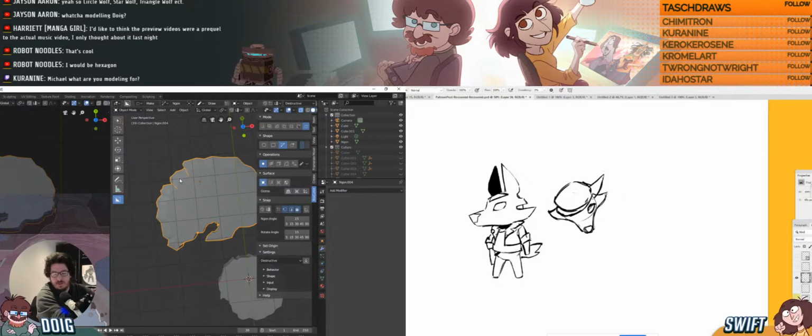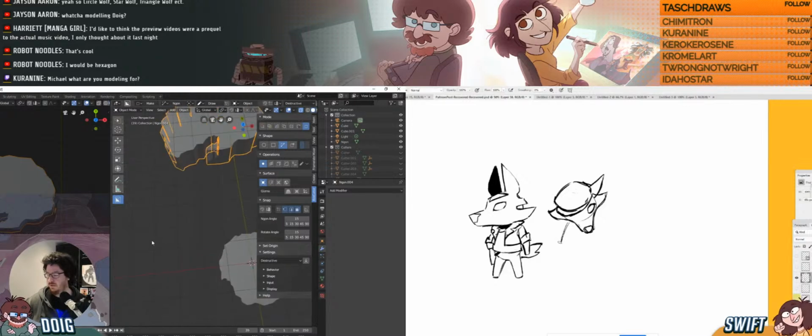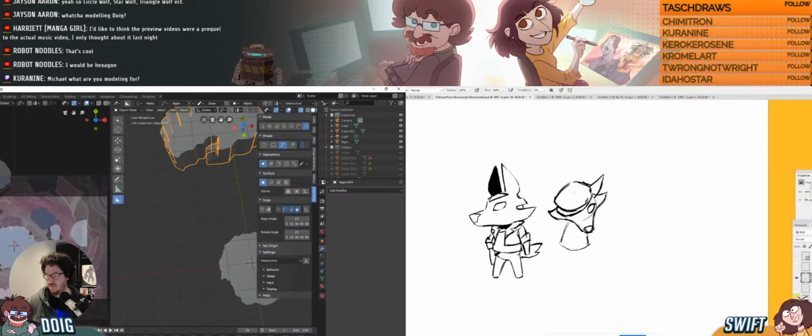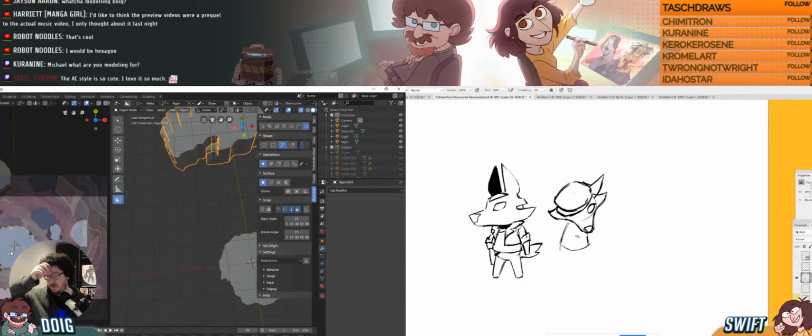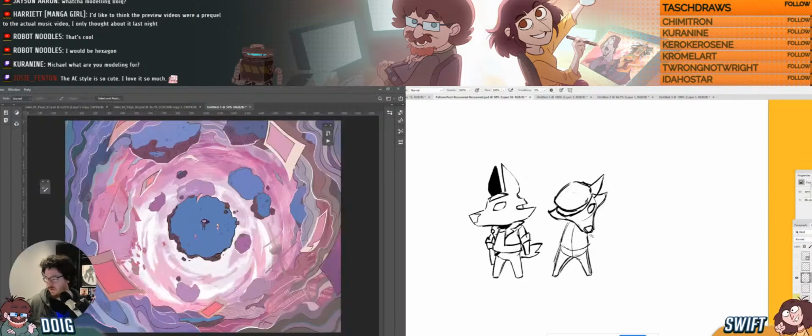What am I modeling? India and I are making a little animated teaser for the comic Girl in the Glim. India was animating the character Midge, and it's kind of like the opening. So if I bring this up, the tornado and things swirling around the character, I'm going to attempt to animate.